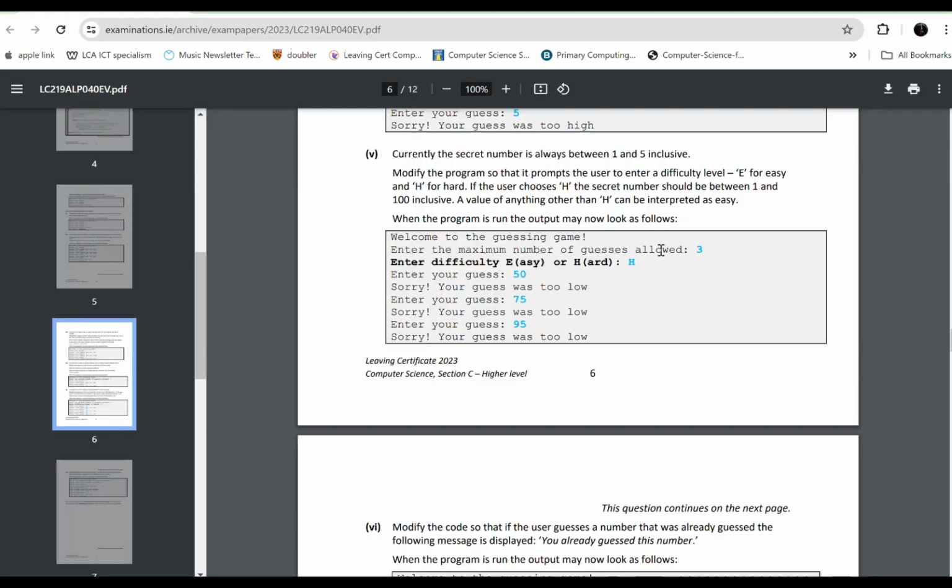Part 5. Currently the secret number is always between 1 and 5 inclusive. Modify the program so that it prompts users to enter a difficulty level, E for easy and H for hard. If the user chooses H, the secret number should be between 1 and 100 inclusive. A value of anything other than H can be interpreted as easy. When the program runs, the output may look as follows. So the difference here is what's in bold. After they enter the maximum number of guesses, they enter difficulty easy or hard. So they're going to enter E for easy or H for hard.